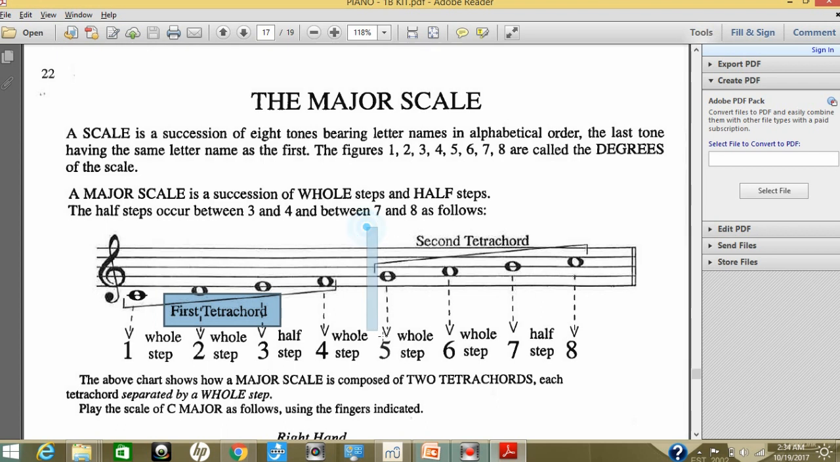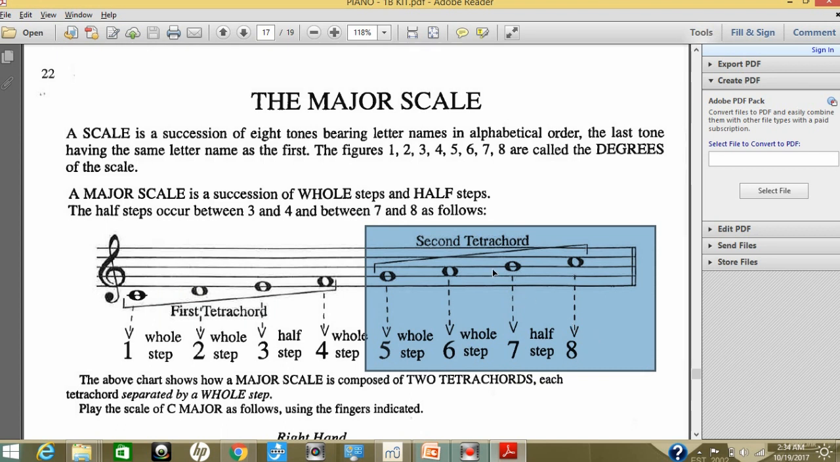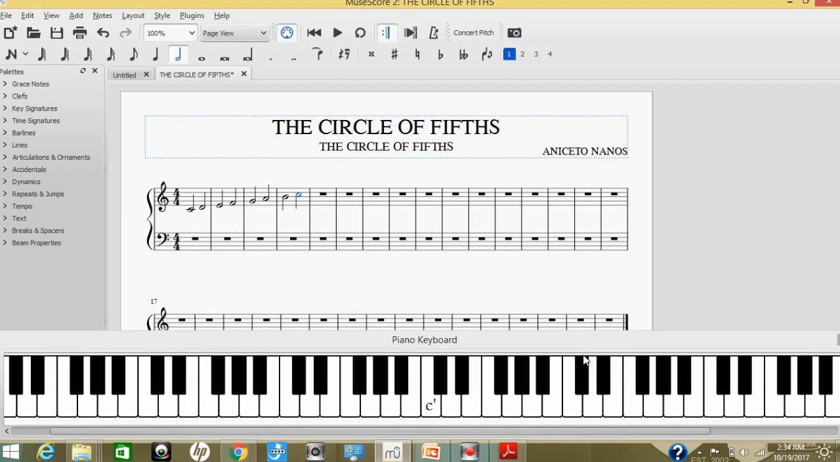Now the second part of the scale, we call it the second tetrachord. That is from degrees 5, 6, 7, and 8. Now let's hear how it sounds. Sol, La, Ti, Do.